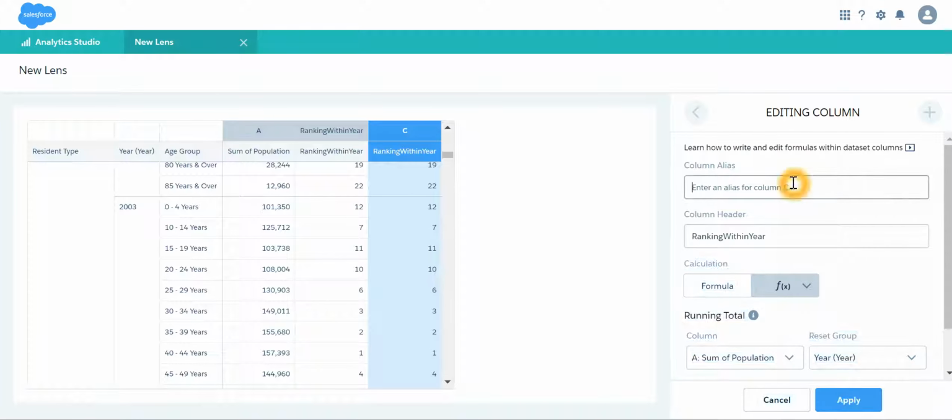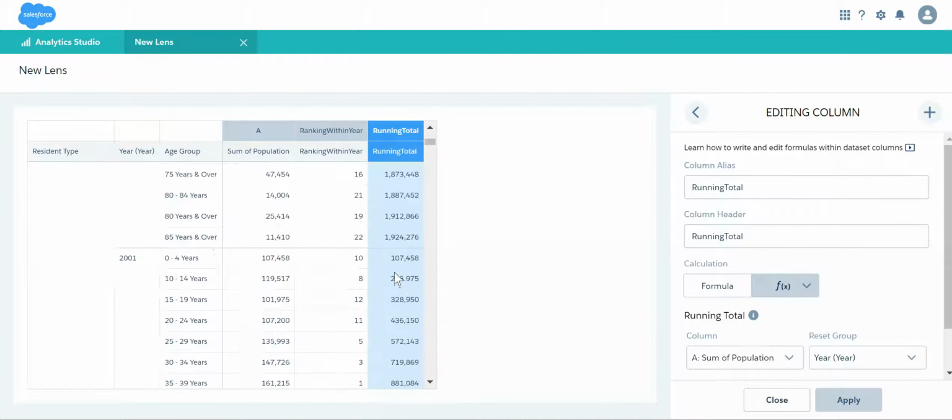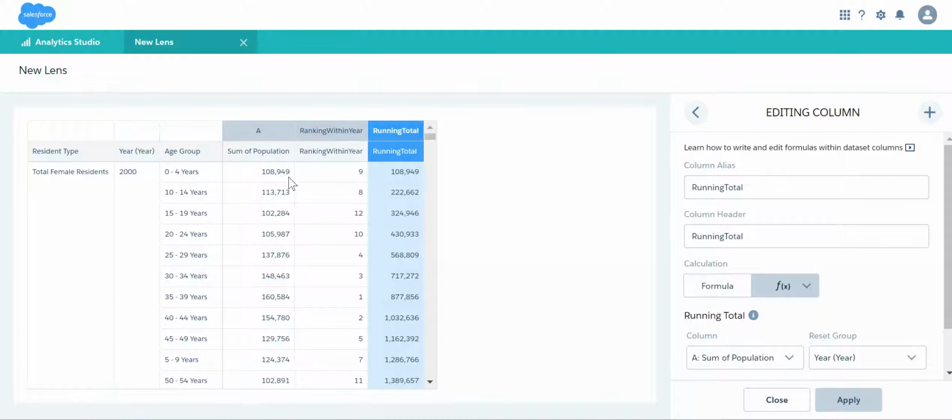Let me change the heading also. Column alias would be running total. Say apply. So now I have got running total, which is summing up the values as such. 108, 113, the value is 222. Then it is again summing up these. And I've got a running total of all my rows within this particular group.